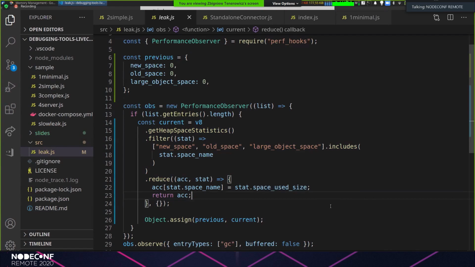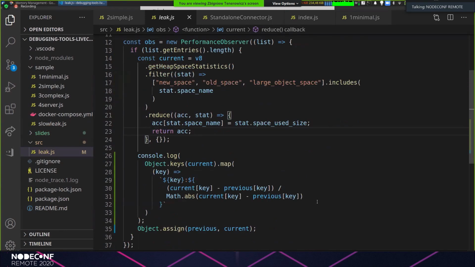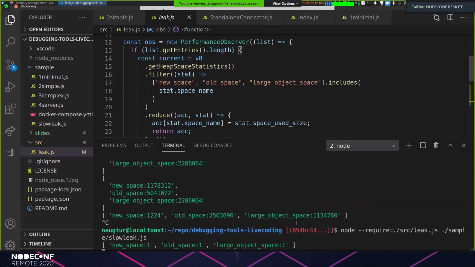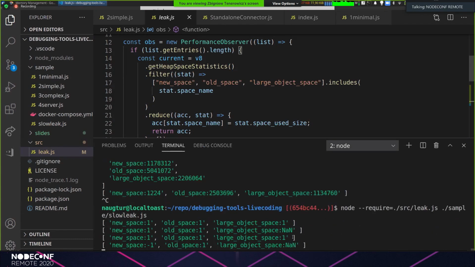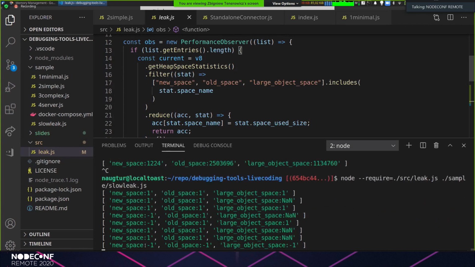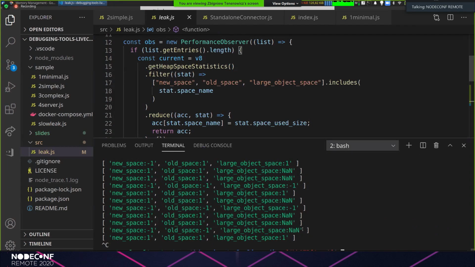Okay, as you can see, it's not printing anything, so let's add that. We have a console log that goes over the current values and prints them out as an absolute difference. So it's going to print 1 for growing, -1 for shrinking sizes. I'm going to run it again now. See? Growing, growing, not a number. Growing, growing, shrinking. New space is shrinking for a moment, and then stuff keeps growing. Okay, we don't like this not a number thing.